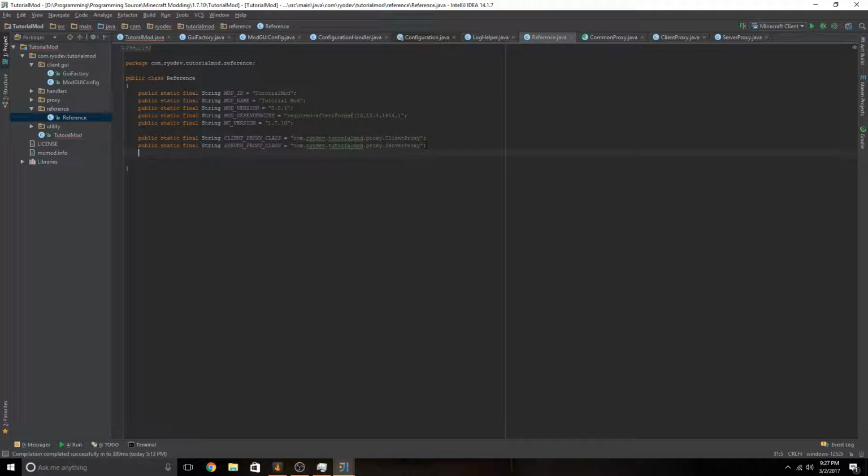And in here, what we're going to do is a new public static final string, and we're going to call it GUI factory class, and we're going to say that is equal to com.riodev dot tutorial mod dot proxy dot client dot GUI dot GUI factory and semicolon. And tutorial mod. Okay.